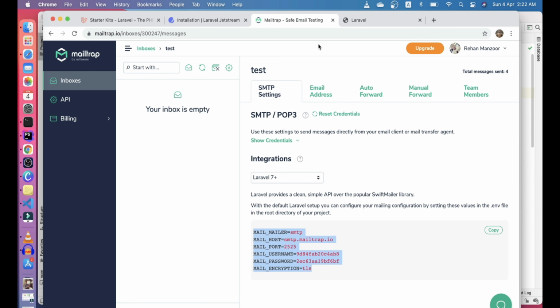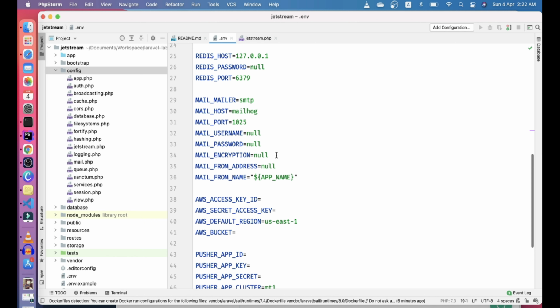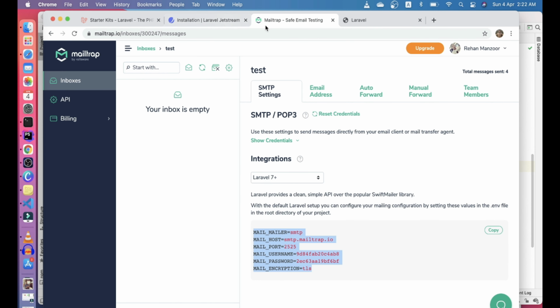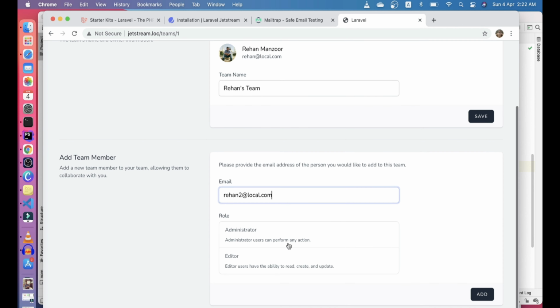So let's go ahead and set these credentials here in the application. Okay, so these are the application credentials. You will set it here, and in the mail from address, we'll just put no reply at jetstream.log, and that's pretty much it. Let's go ahead and invite a user to our team. Let's make it rehan2@local.com, and it will be an administrator account. Let's go ahead and add.